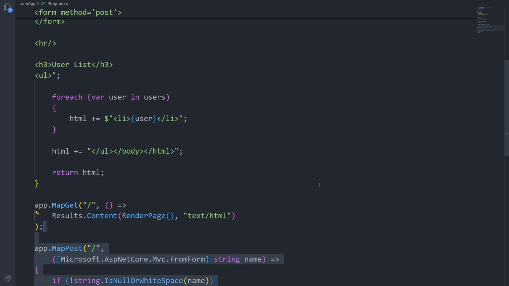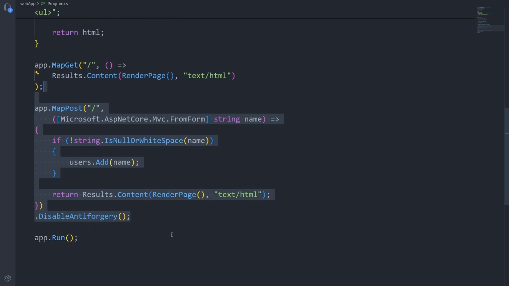Then comes the important part, the post route. When the form is submitted, the name entered by the user is captured from the form data. We check if it's not empty or just whitespace, and if it's valid, we add it to our users list. After adding the name, instead of redirecting, we simply regenerate the page again by calling the same renderPage method. This way, the updated user list immediately appears on the screen.